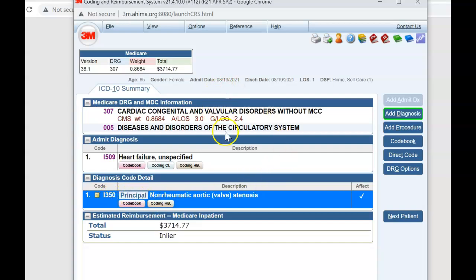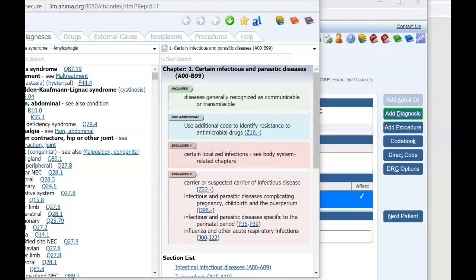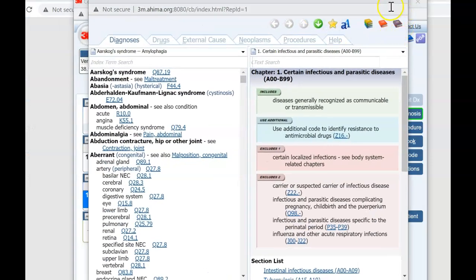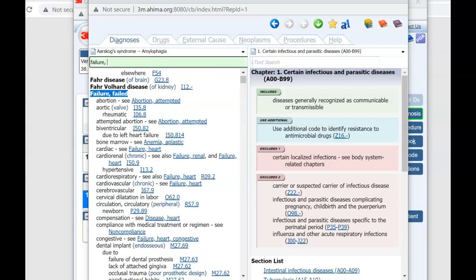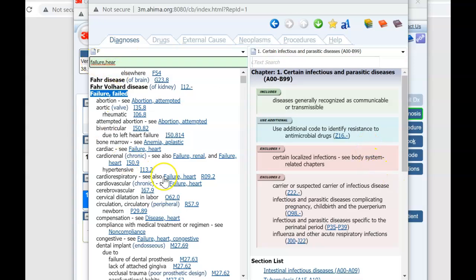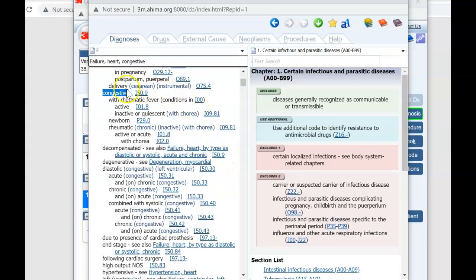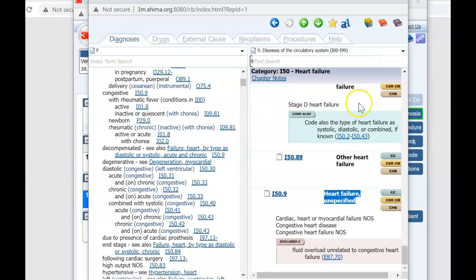I35.0. This, once again, is a little bit different way to find a code. Last year in basic coding, we utilized the red book. Okay, so with the electronic book, we get there the same way. If I type in failure, and I'm going to put in heart, with that, I'm going to see down here congestive. If I click on failure, heart, congestive, it gives me that I50.9 code.